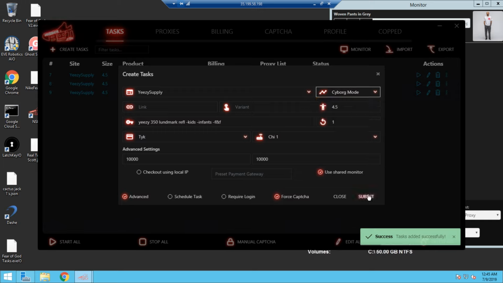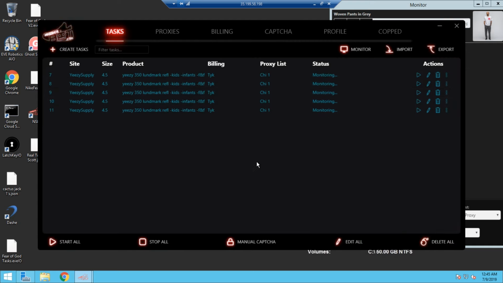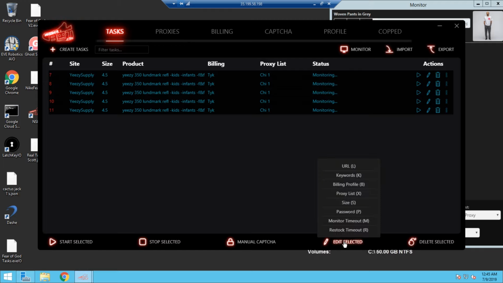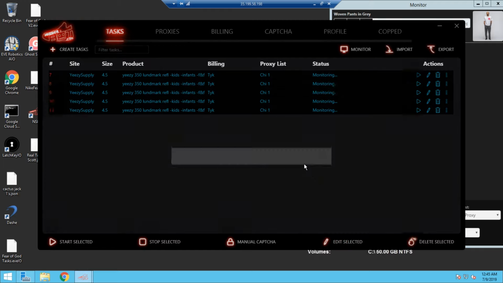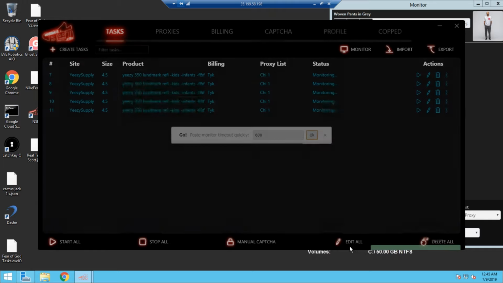Now, next is when the action starts. If you have your task prepped and it's, for example, let's say hypothetically 3 a.m. when the shoes come out, you can press Control and left click and select whatever task. You can select all the tasks or select just a few tasks and switch your delays from, for example, 600 or anything higher than that, or anything a little lower than that.